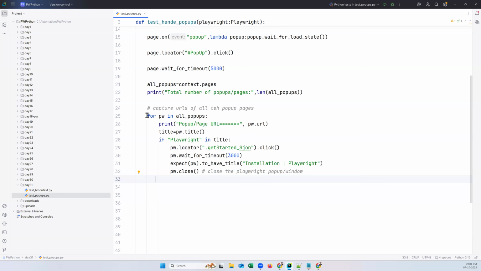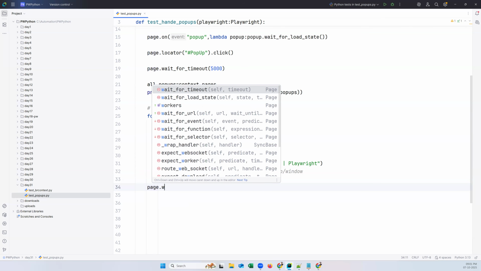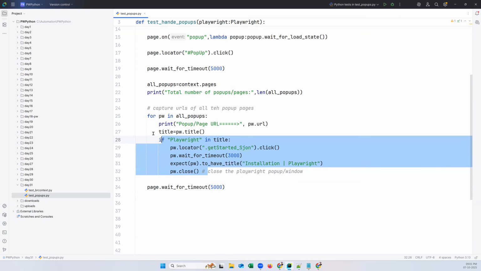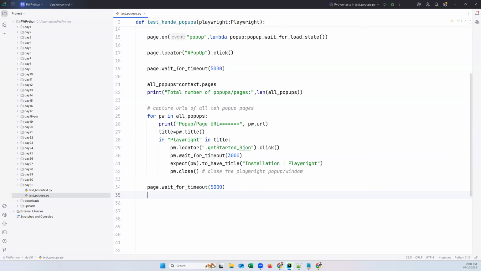So after that, again come out from this for loop. Again, wait for some time to see the effect on the browser. I'm just keeping the wait time, otherwise no need. And once it is completed, if you want to close all browser windows... Here I closed only the Playwright window, but the rest of the two browser windows are still open, right? Main window and Selenium window.